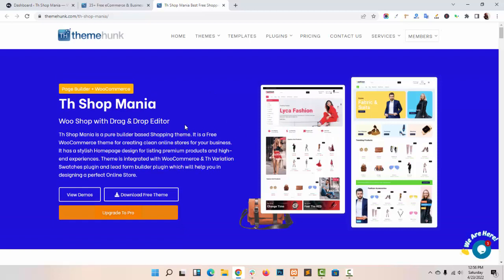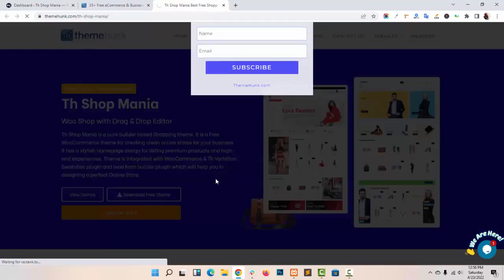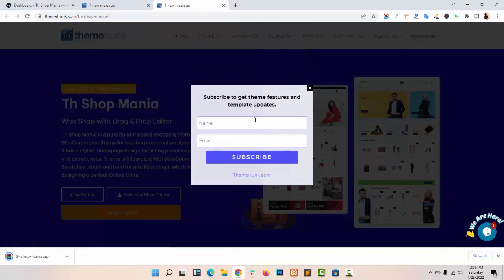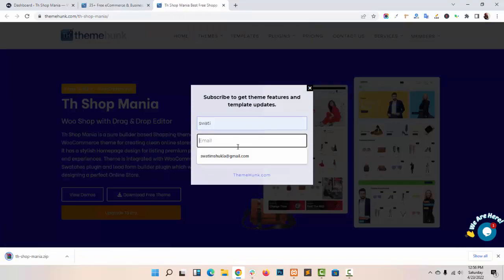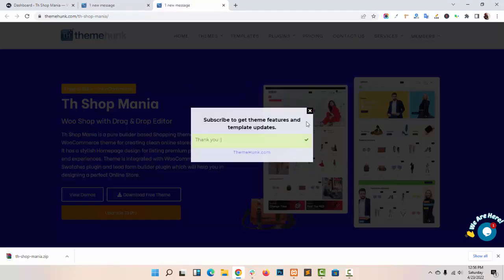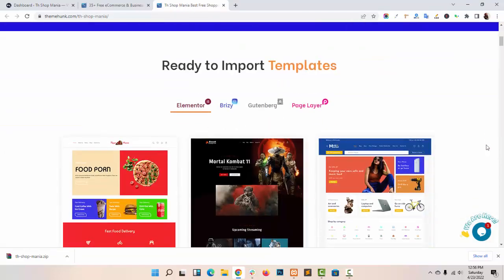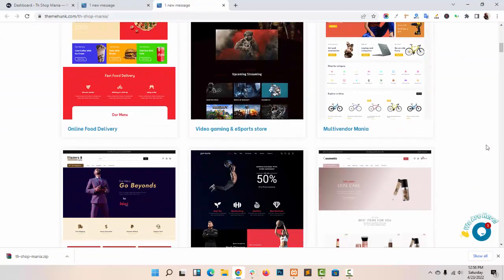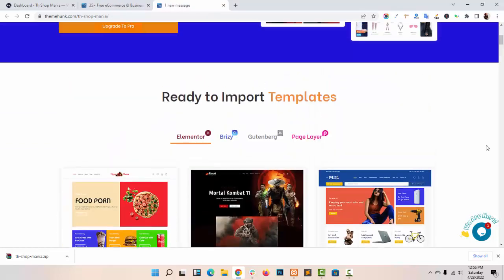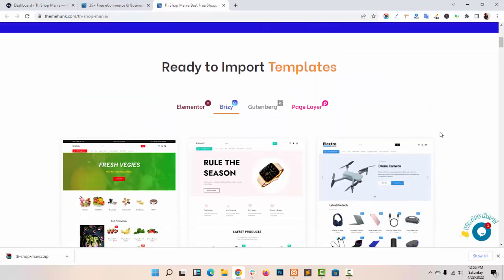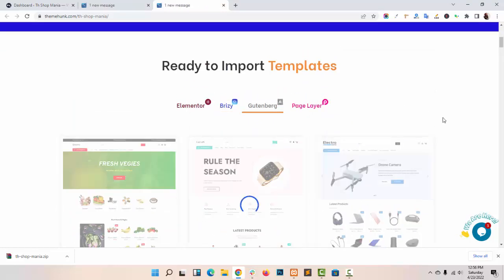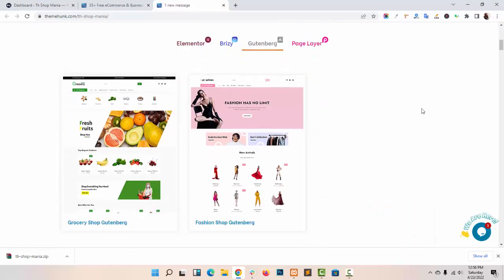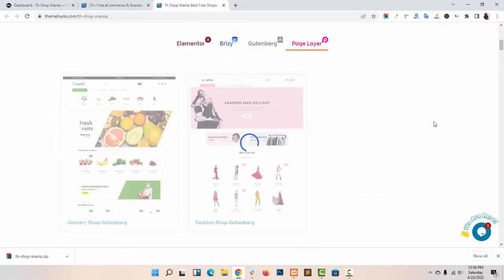TS Shop Mania is a WooCommerce theme which is especially designed for page builders. Downloading my theme. I am subscribing to ThemeHunk for new updates and new features. These are the ready to import templates which are given in TS Shop Mania. These templates are made using different page builders: Elementor, BC, Gutenberg, Page Layer.